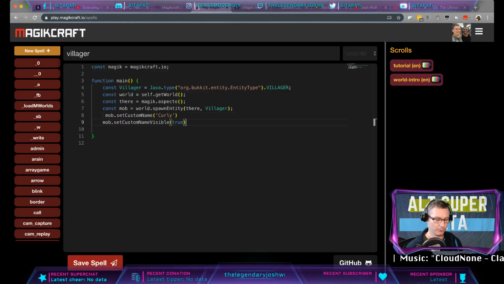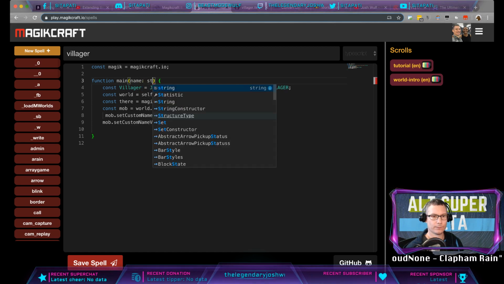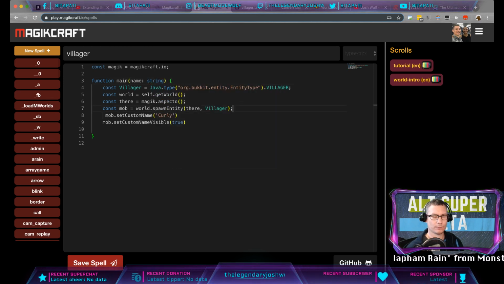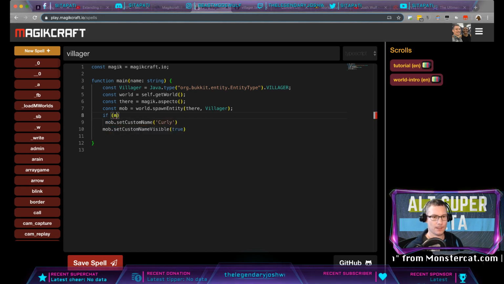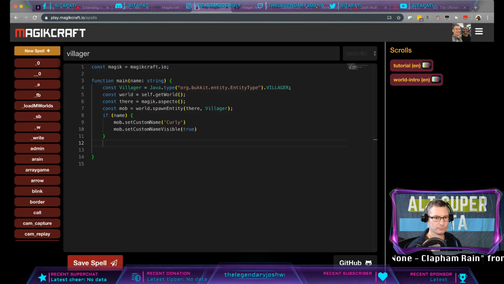So what I can actually do is I can take a name in here. So it'll be a string and make it optional. So we say if there's a name. So if we get a name, then we're going to create a custom name on this guy. Now this here is for tracking the guy with the compass, but we'll put that into a separate function. So this is enough for now.